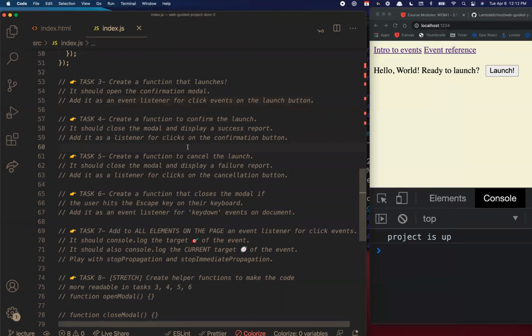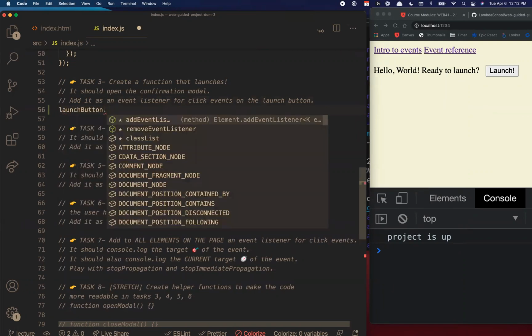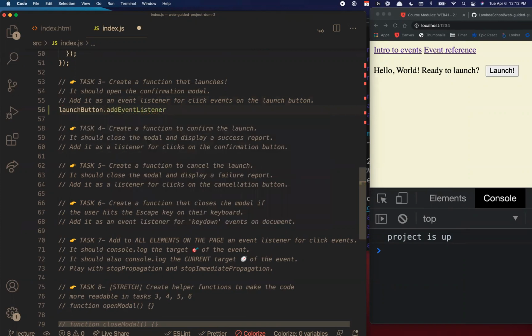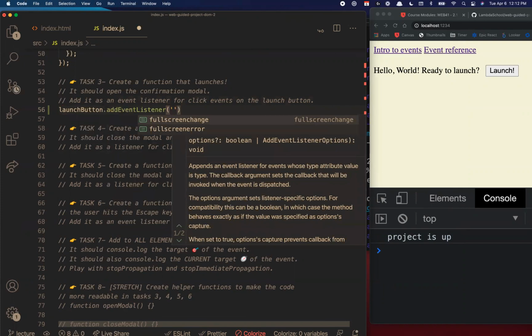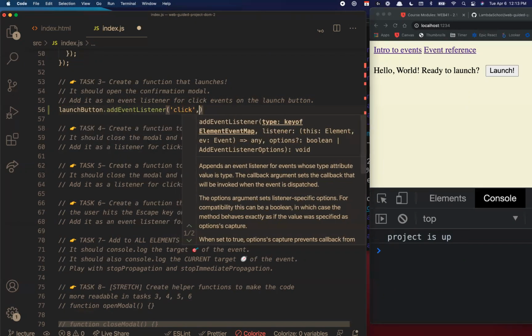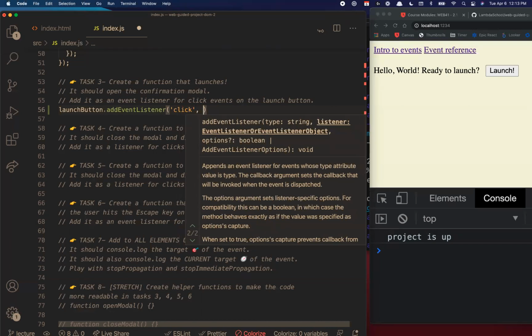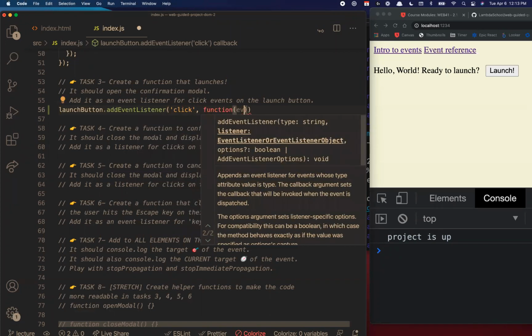So it's going to look something like this. The very first thing that we have to grab is the DOM element to which we want to add the event listener. So we can do launchButton. And just like we did before, we're going to be using addEventListener. Because this is a button, and typically users click on buttons, we're going to be listening for a click. That's argument number 1. Argument number 2 is our callback. So we're going to write our function, which takes an event.